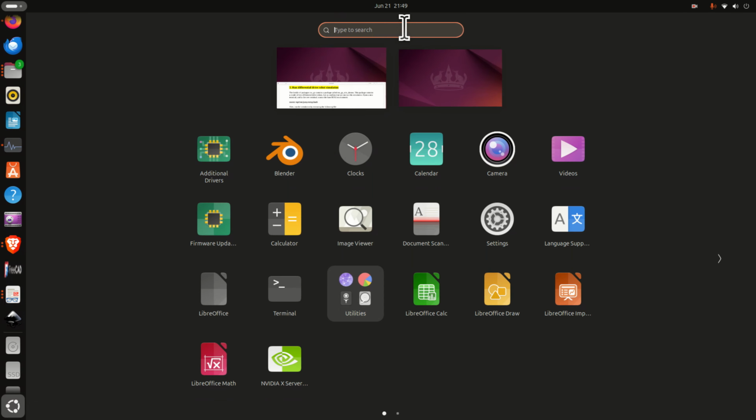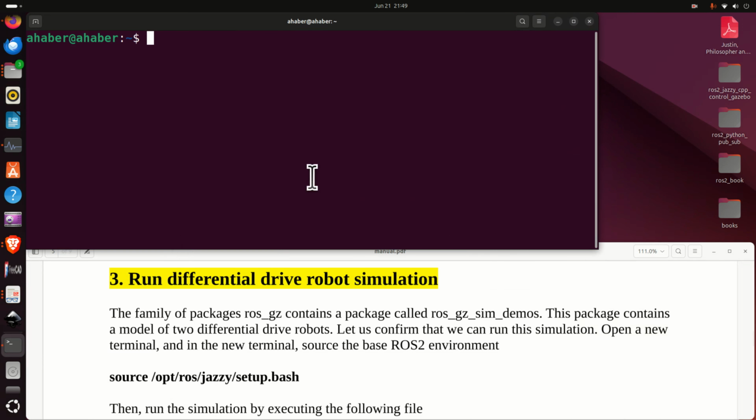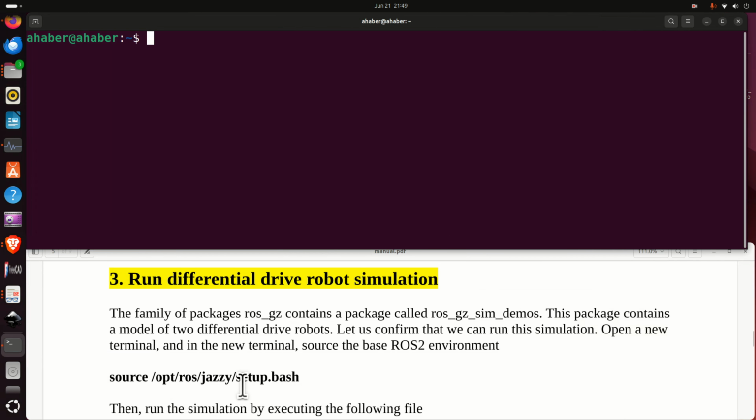Let's again open a new window such that we start completely from scratch. And then over here, let's source the environment.